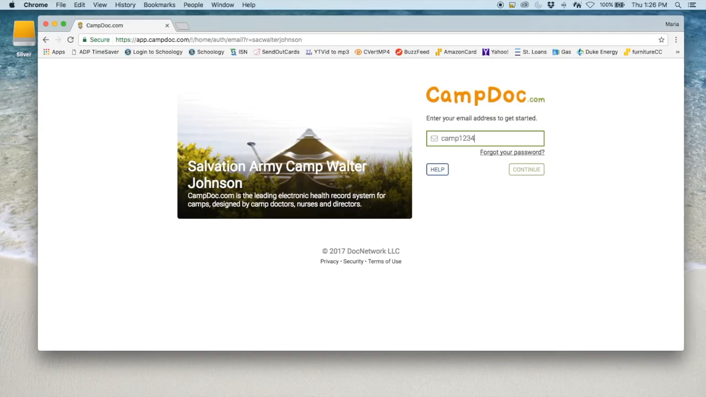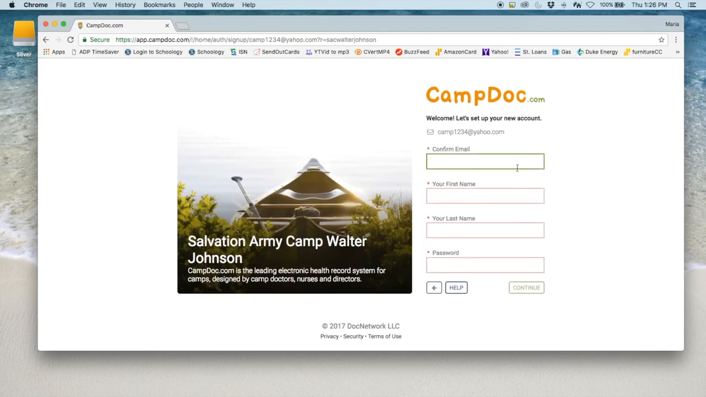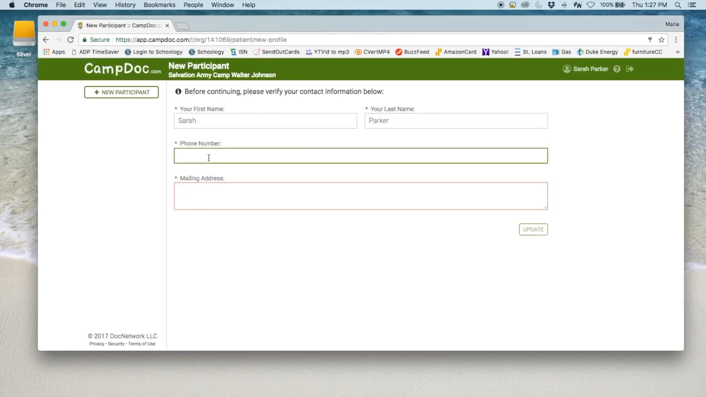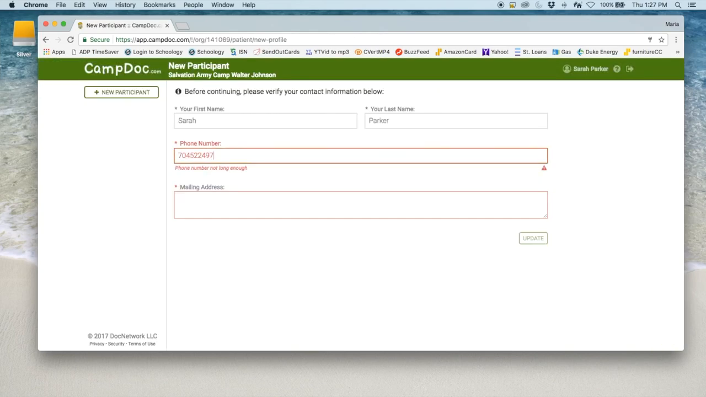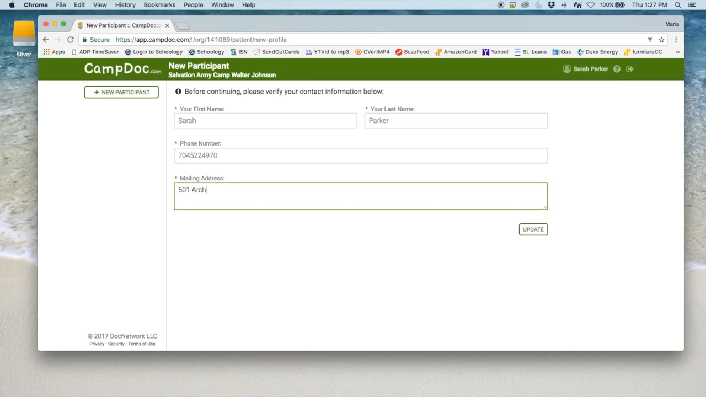If you need to know how to set up a new account, follow the next steps. First, start by entering your email address and clicking Continue. Then you will also need to re-enter your email, your first name, your last name, and create a password. The password must be at least 8 characters with either a symbol or number and at least 1 capital letter. Then you hit Continue. Here you will enter in your phone number and mailing address.